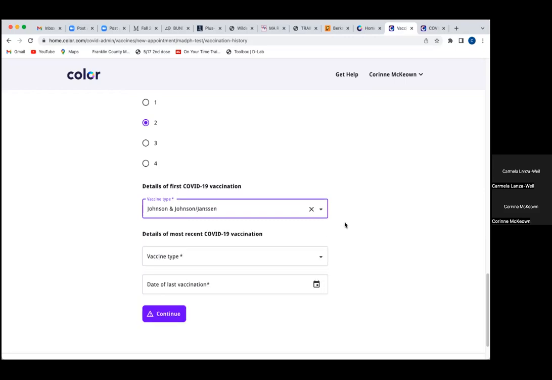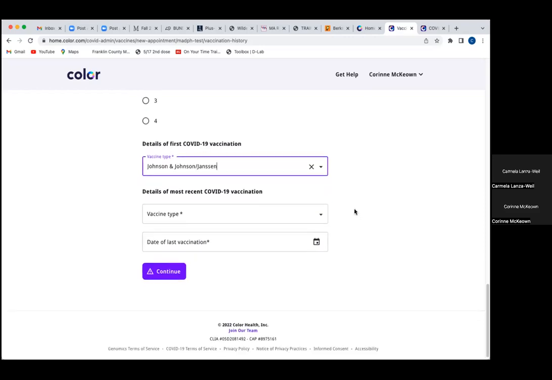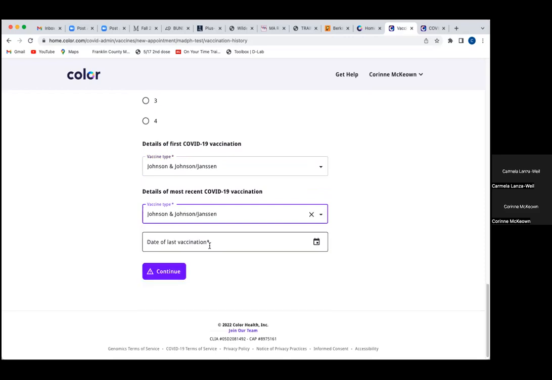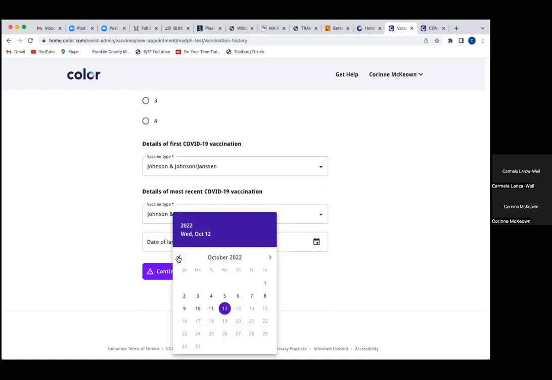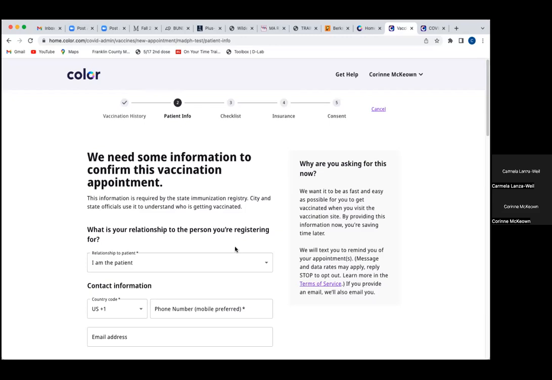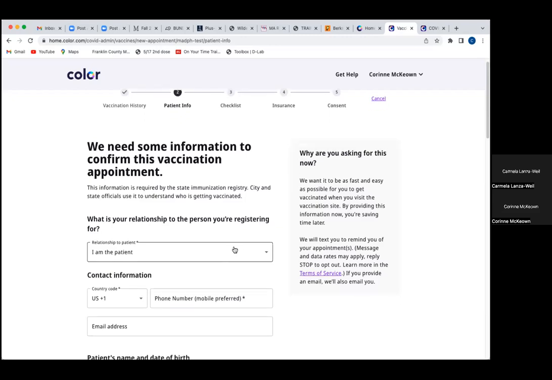Let's say it's Johnson & Johnson. You'll see this on their vaccine card that they will bring with them, or they may just tell you if they've lost their card. Either way, it's okay. Just put in whatever it is. And the most recent, we're going to say, was also J&J. The date of the last vaccination is whatever the date was of their last vaccination. Let's say it was August 8th. Again, that information would be on their vaccine card.